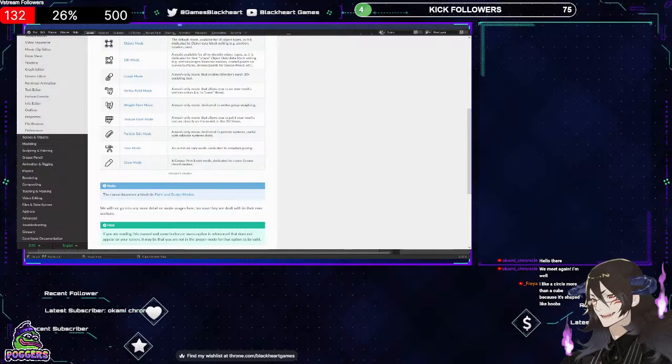Pose mode: an armature-only mode dedicated to armature positioning. But what is an armature? I never heard that term before. Is that like A-posing, T-posing, something like that? That's what I'm assuming.